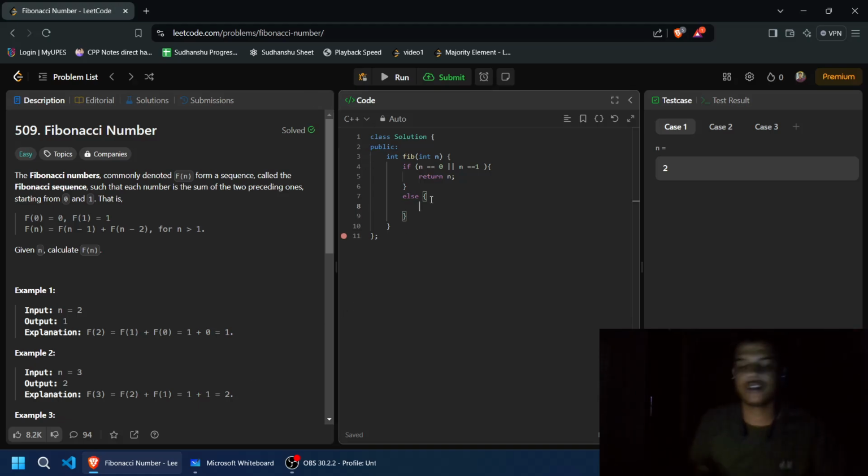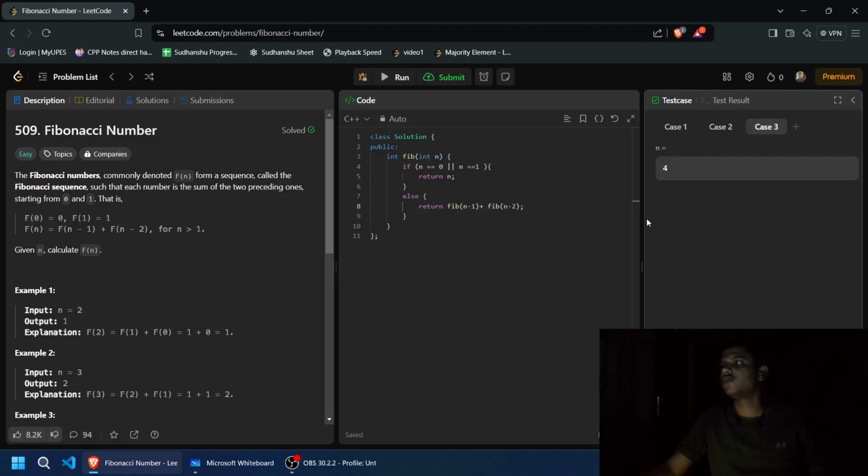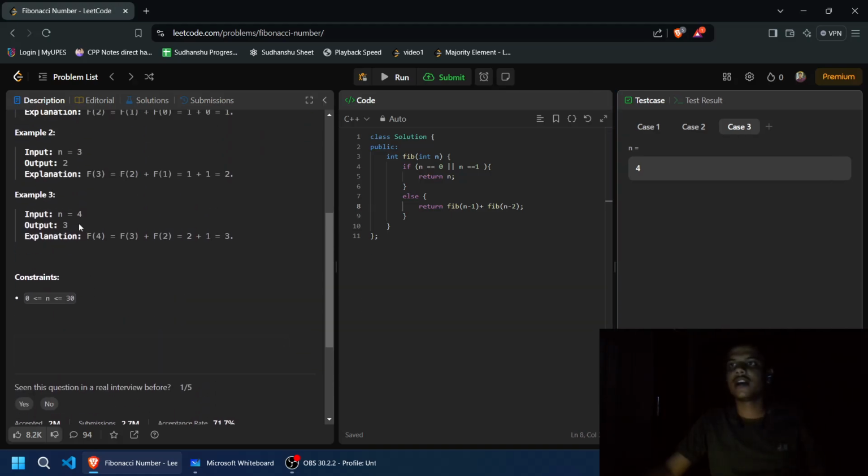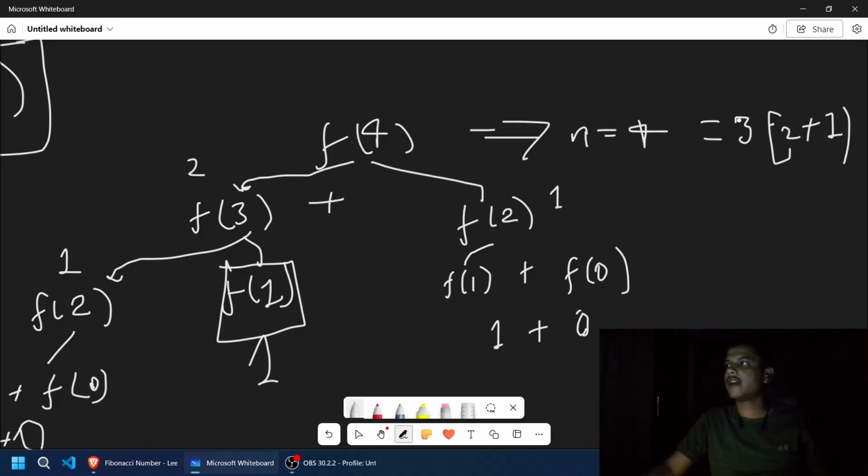So now let's do this. In the else part, we will return fib of n minus 1 plus fib of n minus 2. This is how it is going to work, and I guess that's it. If we run this code with n equals 4, it has to give us 3 as the answer, which is what we calculated too.